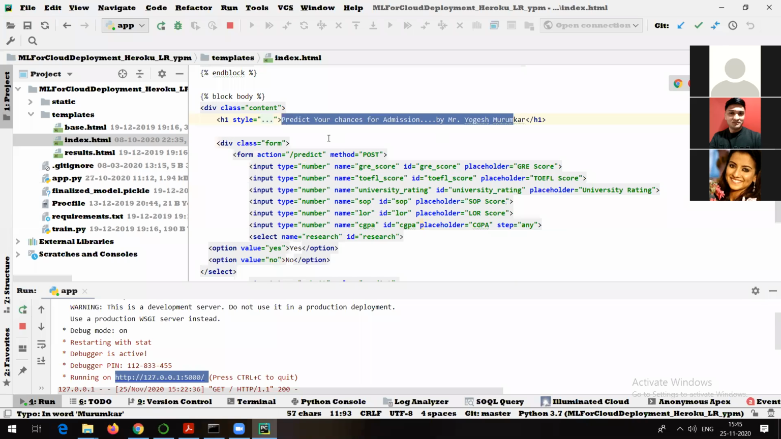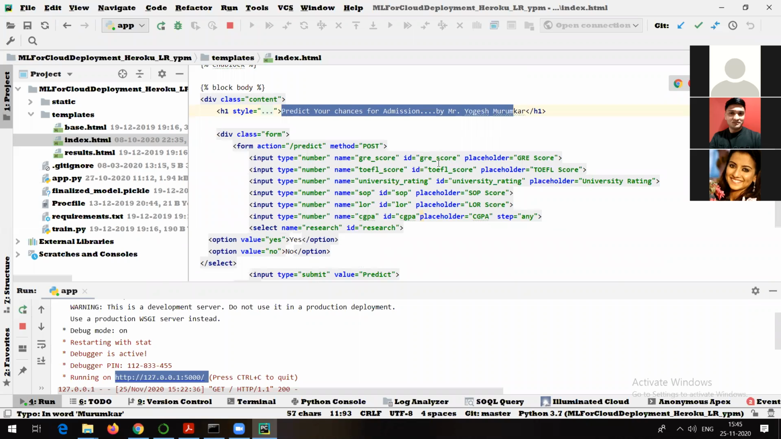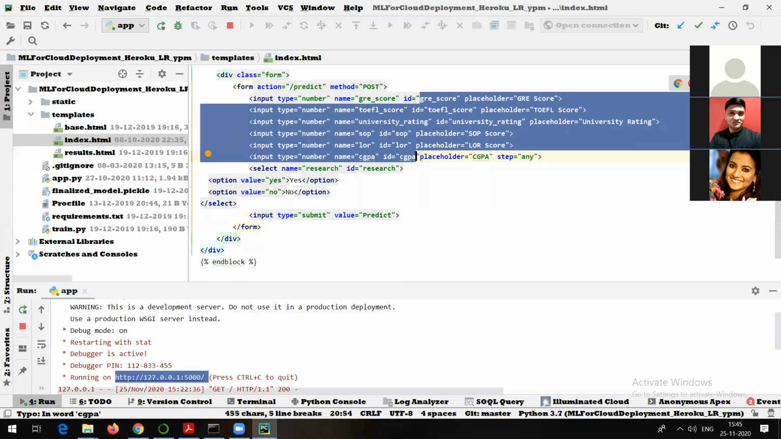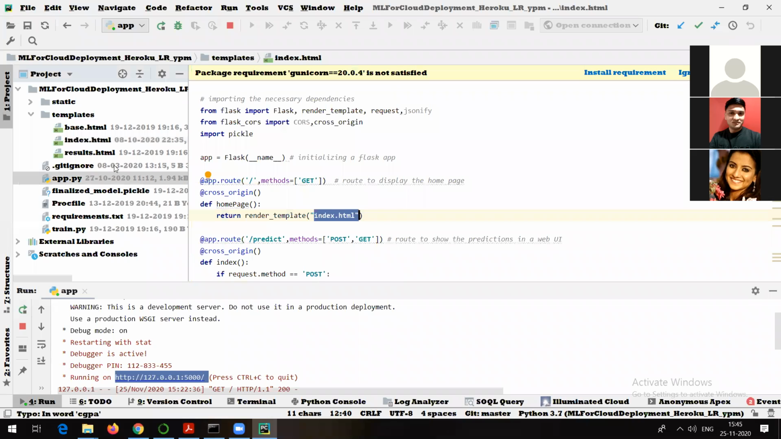But what is important? Logic is important. So whatever you want, GRE score, profile score, SOP, everything is mentioned. So a simple HTML code, I can say. Right? I will again go to app here. This is the home page definition I have written here. After that, you can see @app.route, now we are in the predict route.